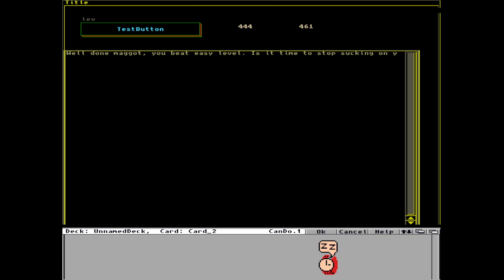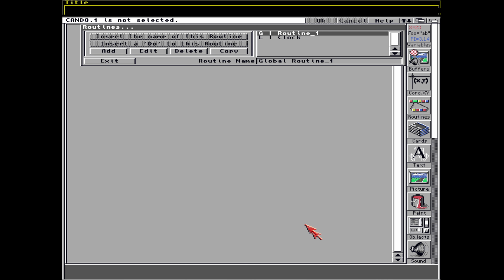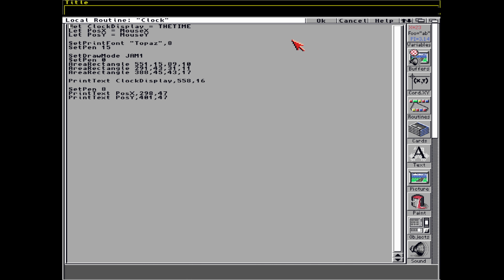Unfortunately, I forgot. See, now that we've changed the clock into its own routine, we can now go into the routines to edit the clock instead of the timer. And that's a lot easier. But you'll notice that we've set pen to 0. We've then drawn all these rectangles and then tried to do the clock. So let's set the pen back to whatever I had it on before. I think it's 15, isn't it?